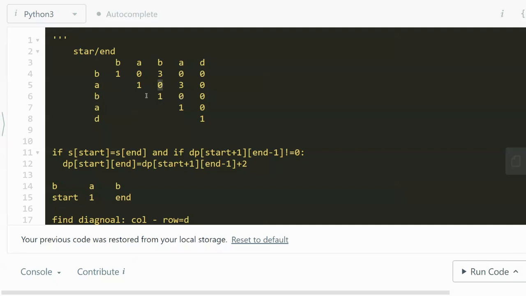And the B and A, again, this substring is not a palindrome, so it's 0. And the last one, the A and D, again, is not a palindrome, that's why I put a 0 in there.